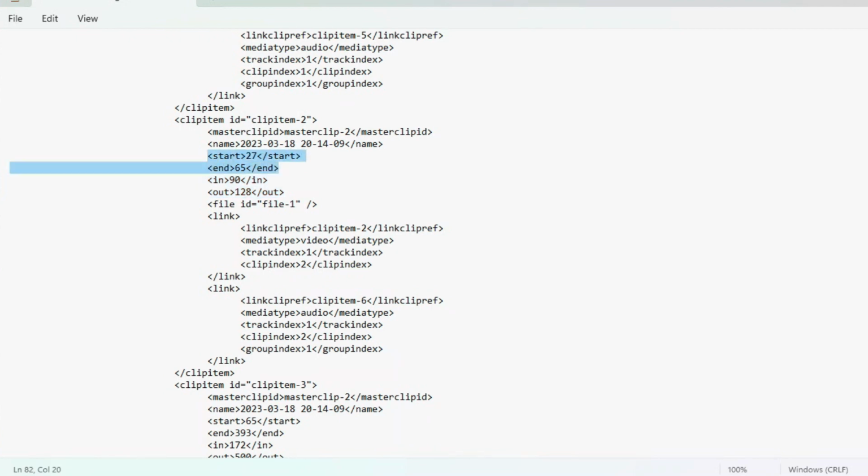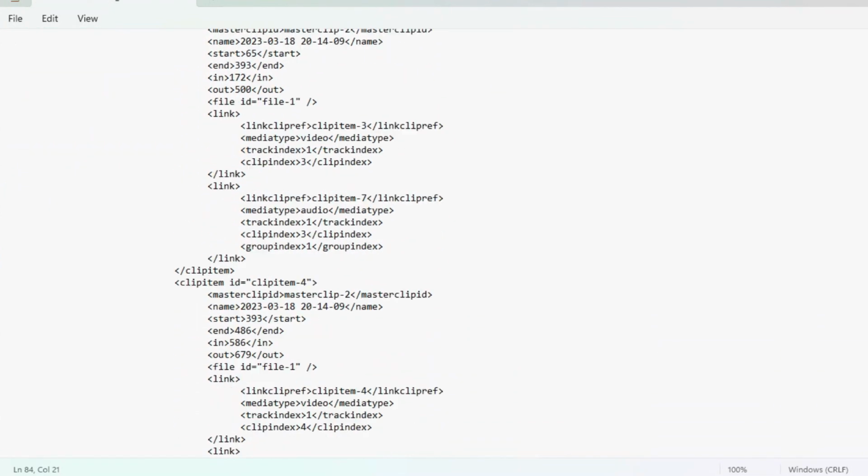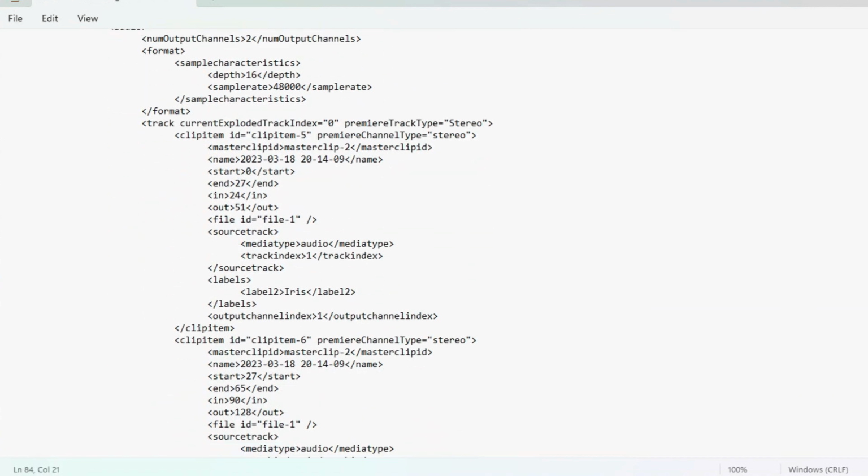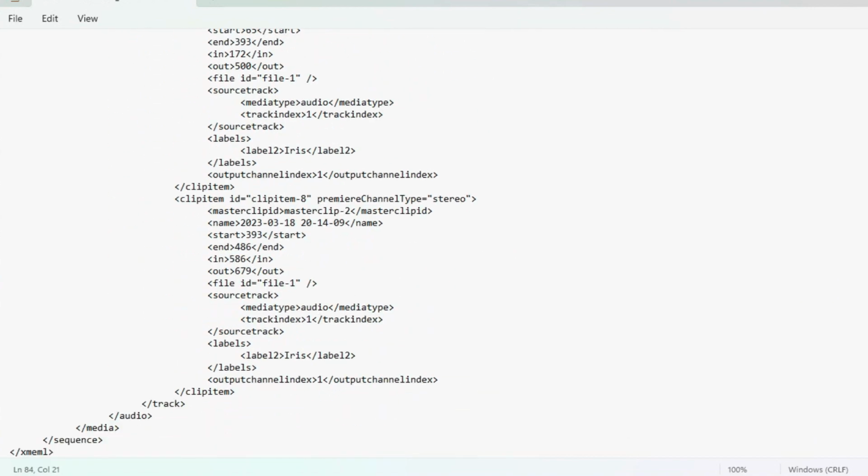So these two deal with the timeline location. These two tell me which section of the file to pull in. And of course there are a bunch of those in both video and audio.